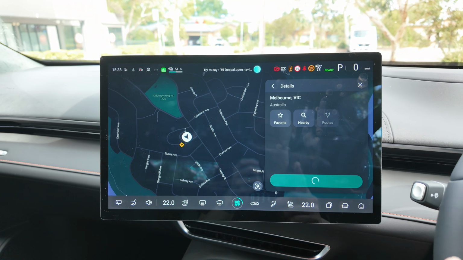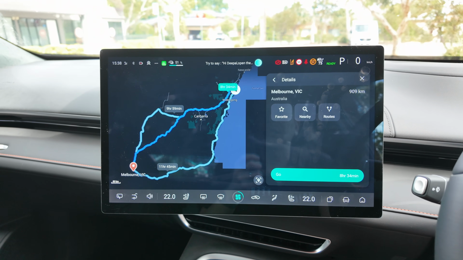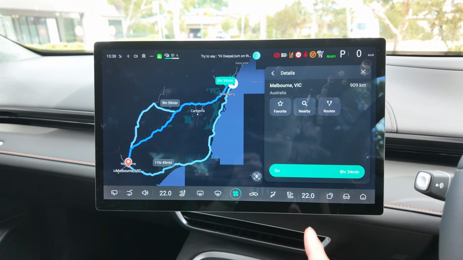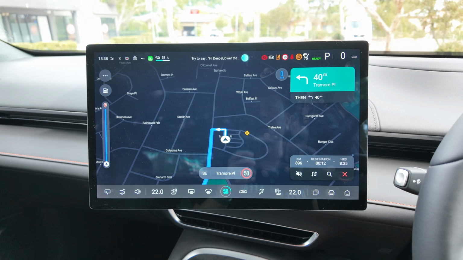It takes a little while to load, I gotta say. Interesting. 8 hours, 34 minutes. Yeah, that sounds about right. Let's see whether we just press go. So it just acts like a native dumb nav, unfortunately.